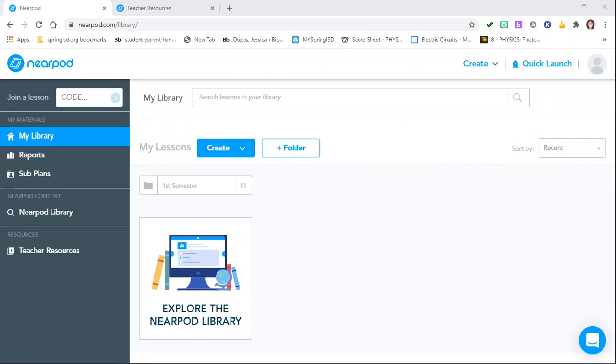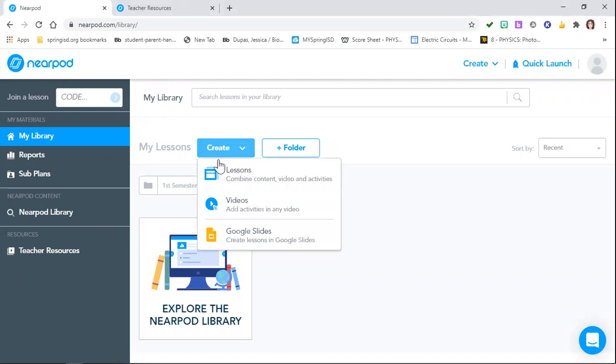All right. Hello. I am going to give you a real short tutorial on how to create a Nearpod. So I'm assuming that at this point you've created your account and you're in your library. My library already has some things in it because I've already used it. So now I'm going to create a lesson.